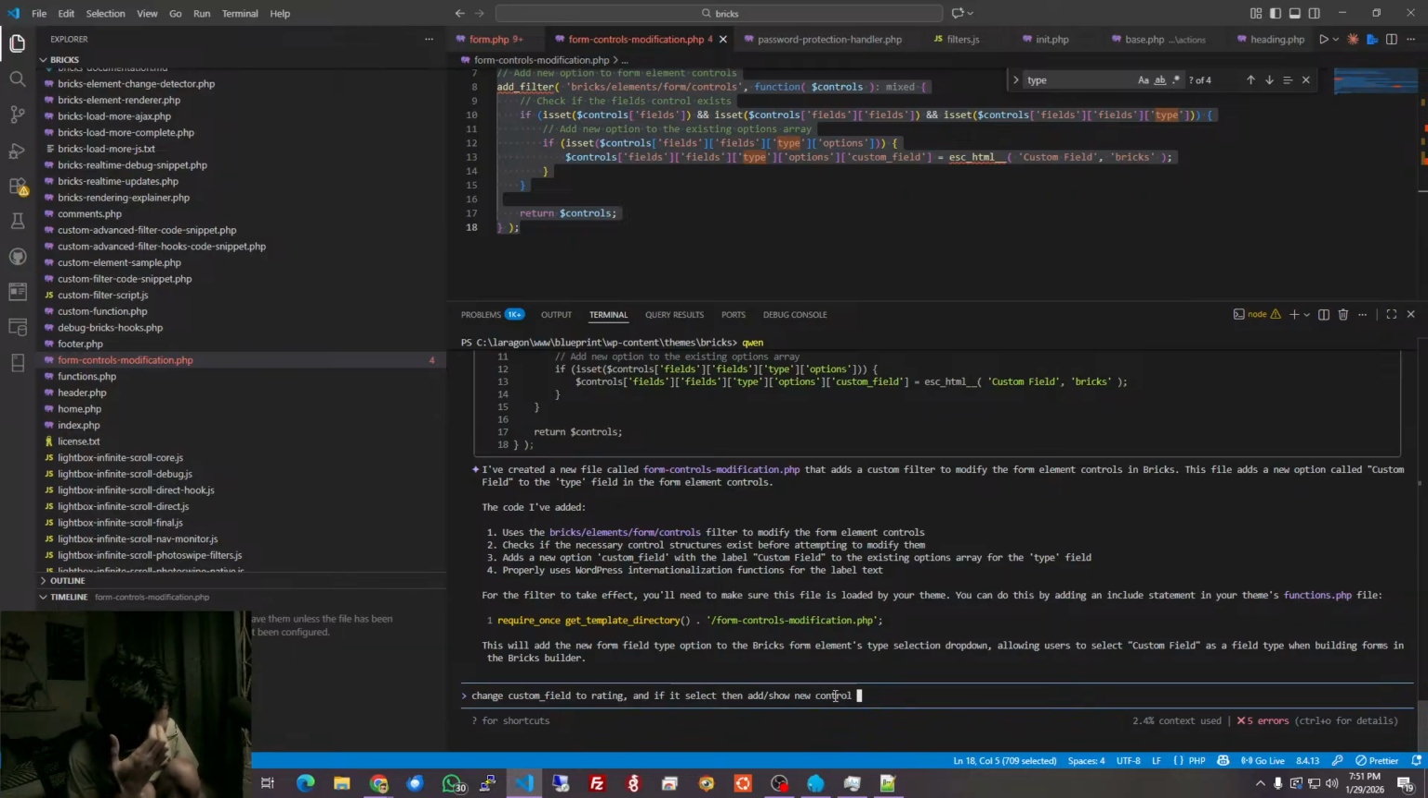The control type is the minimum and maximum, so control one, text field minimum rating, text field maximum rating, and icon field, or icon. All right.